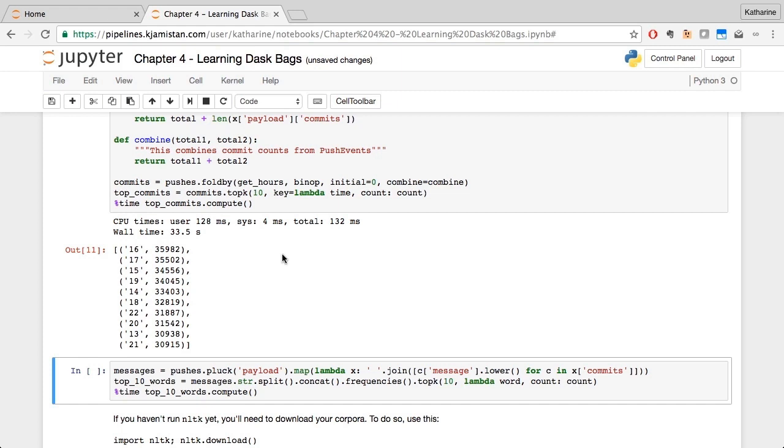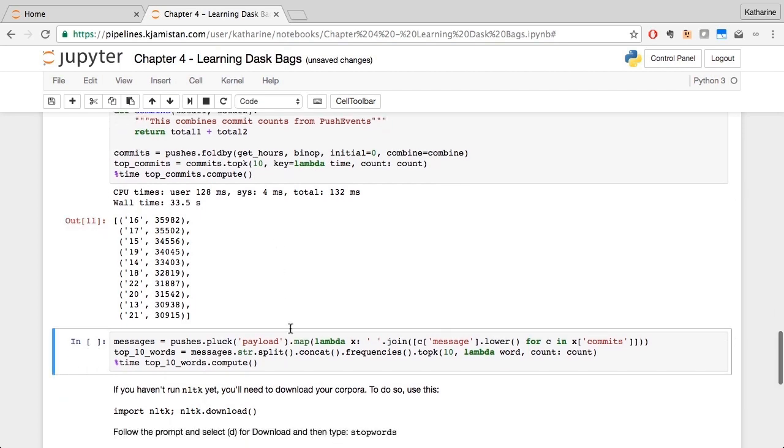I was also curious about doing some simple bag of words natural language processing with the commit messages. First, we need to do some pre-processing. We're going to pull all the messages, and we're going to create one long string that is going to hold all of the messages of each of the commits.